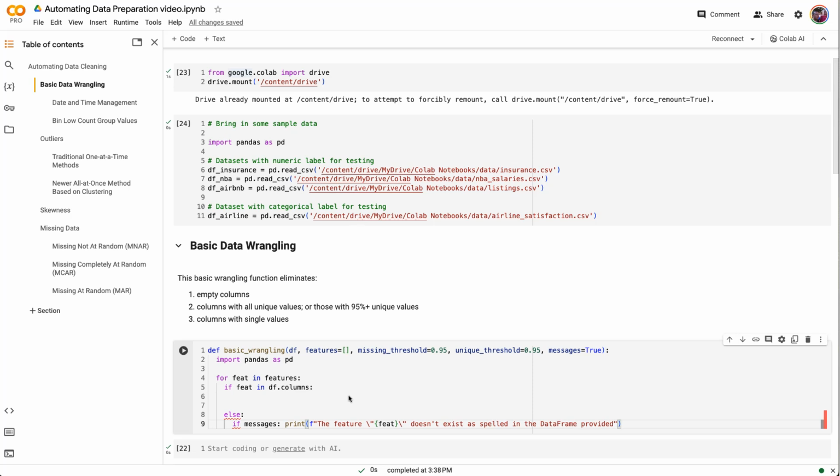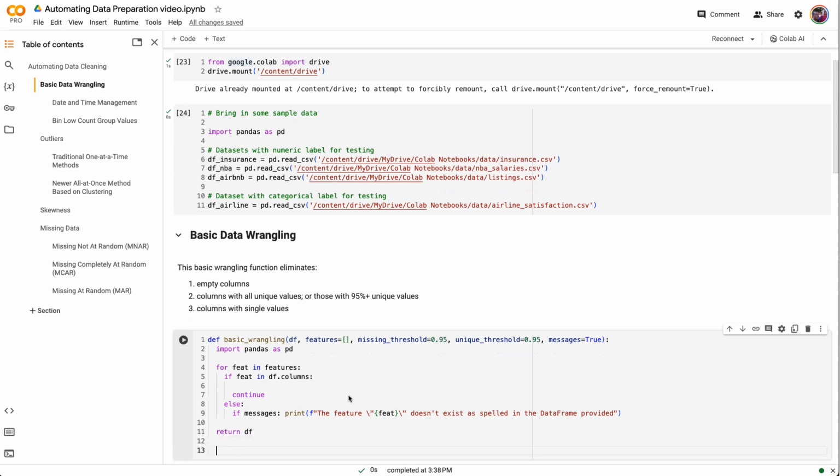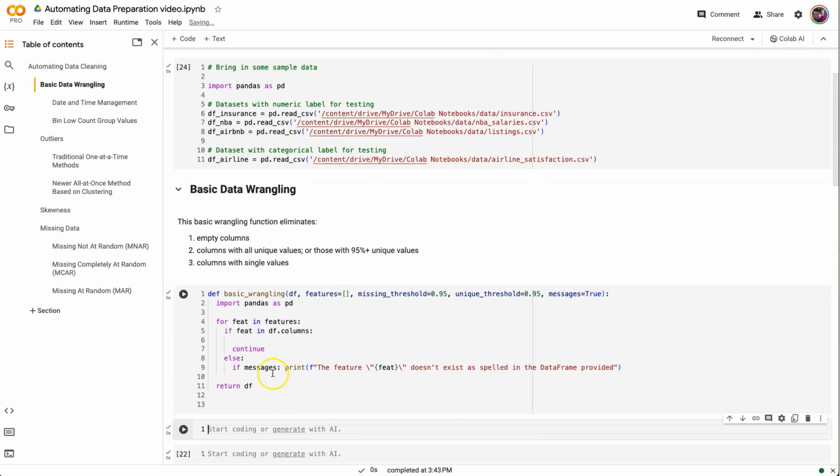All right, so let's just test things out. I'm going to simply add a continue statement here so that it gets rid of my error. And at the end, I'm going to return their data frame back to them after it's modified. Remember, I'm going to come back and all my modification will happen right here. For now, I'm just testing this thing out. So stored that in memory. Let's go ahead and call this on the insurance data set. So I'm just going to call the function basic wrangling, pass in df insurance.